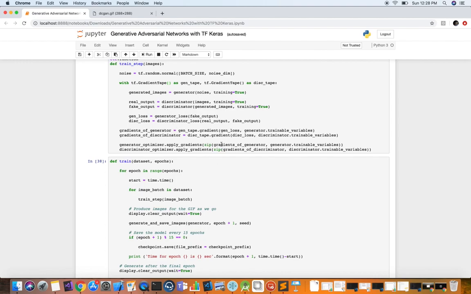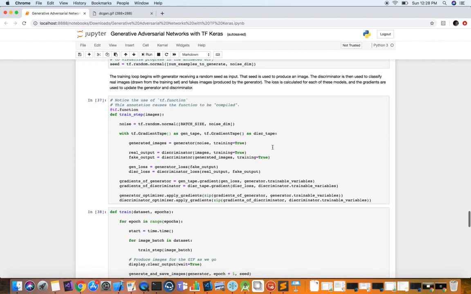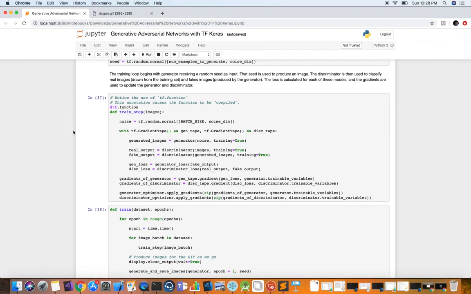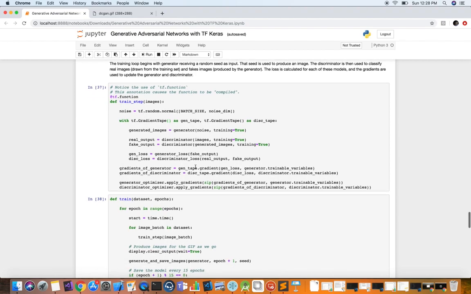So we just zip up the gradients with the trainable variables. Again, feel free to pause here and see how this TF function is working and how we're using TF gradient tapes to record our operations and our gradients.